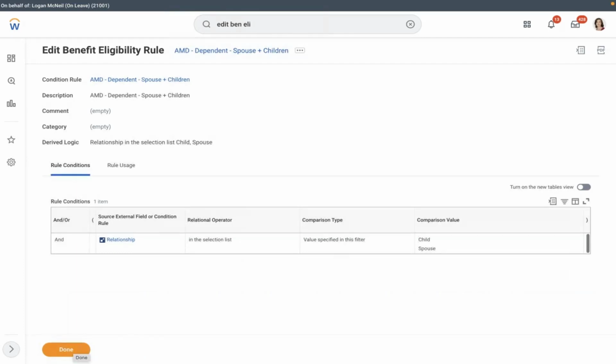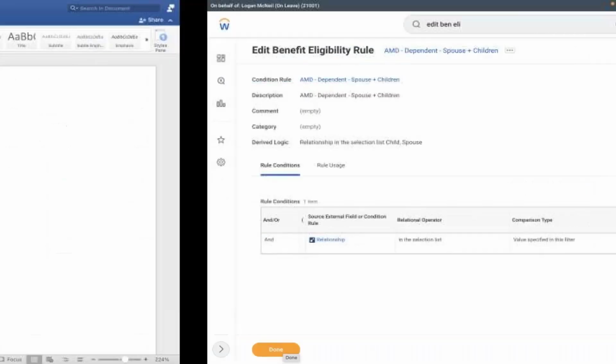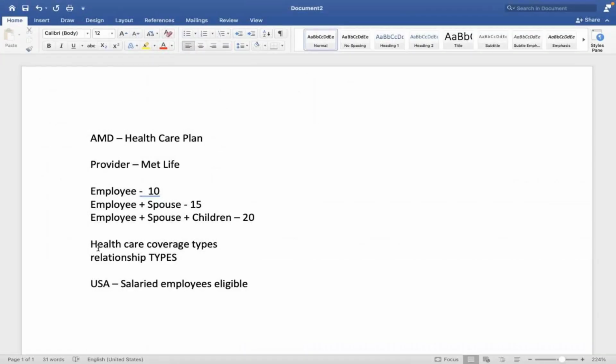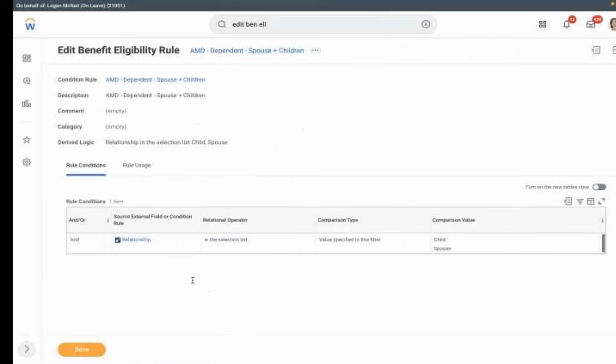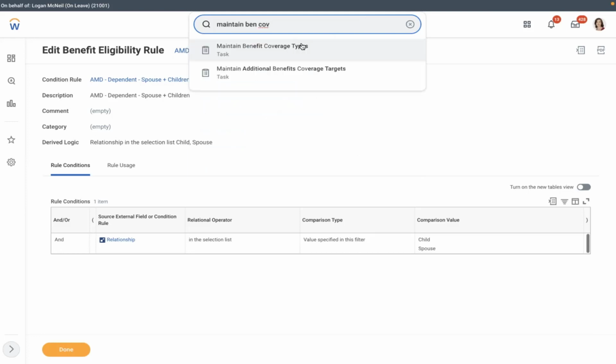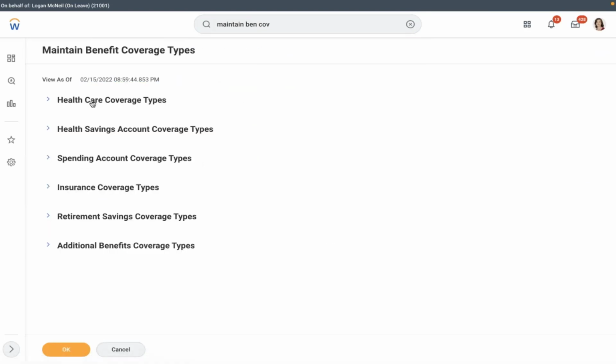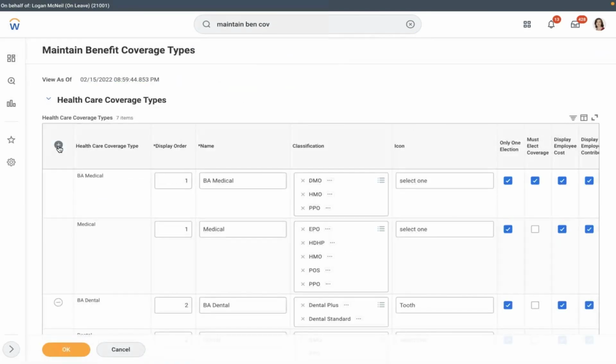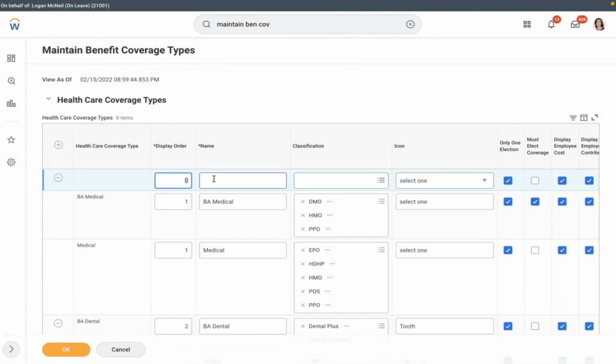So far the plans we configured were directly coverage type and benefit plan. These are slightly different. Healthcare insurance is slightly different. Yeah. We need relationship types. We need healthcare coverage types. Okay, like these values, then we need a dependent eligibility rule additionally. Okay, now let's proceed to create the next task, Maintain Benefit Coverage Type. Healthcare savings, select the arrow button. I would like to display this as the first plan. Name, AMD, let's say medical.